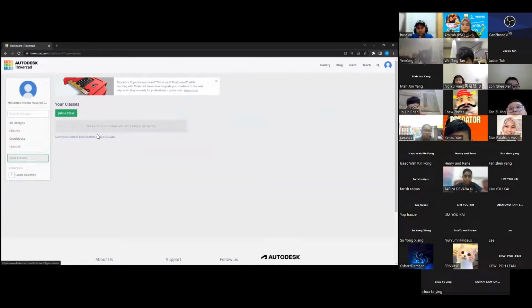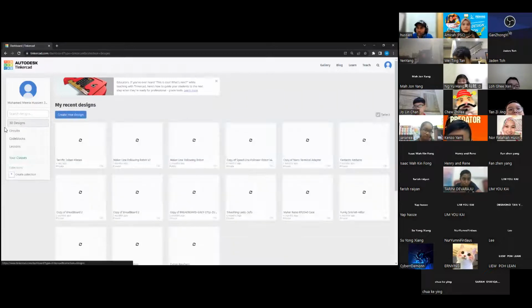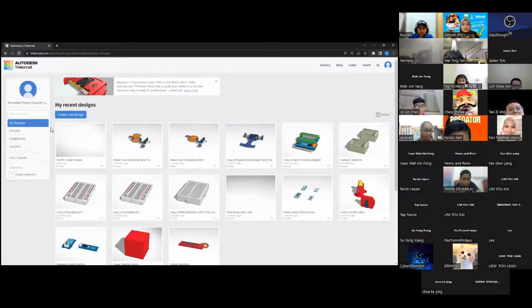This is like if you have a teacher who has created a class, then you can join a class. So okay, that's about the left pane.